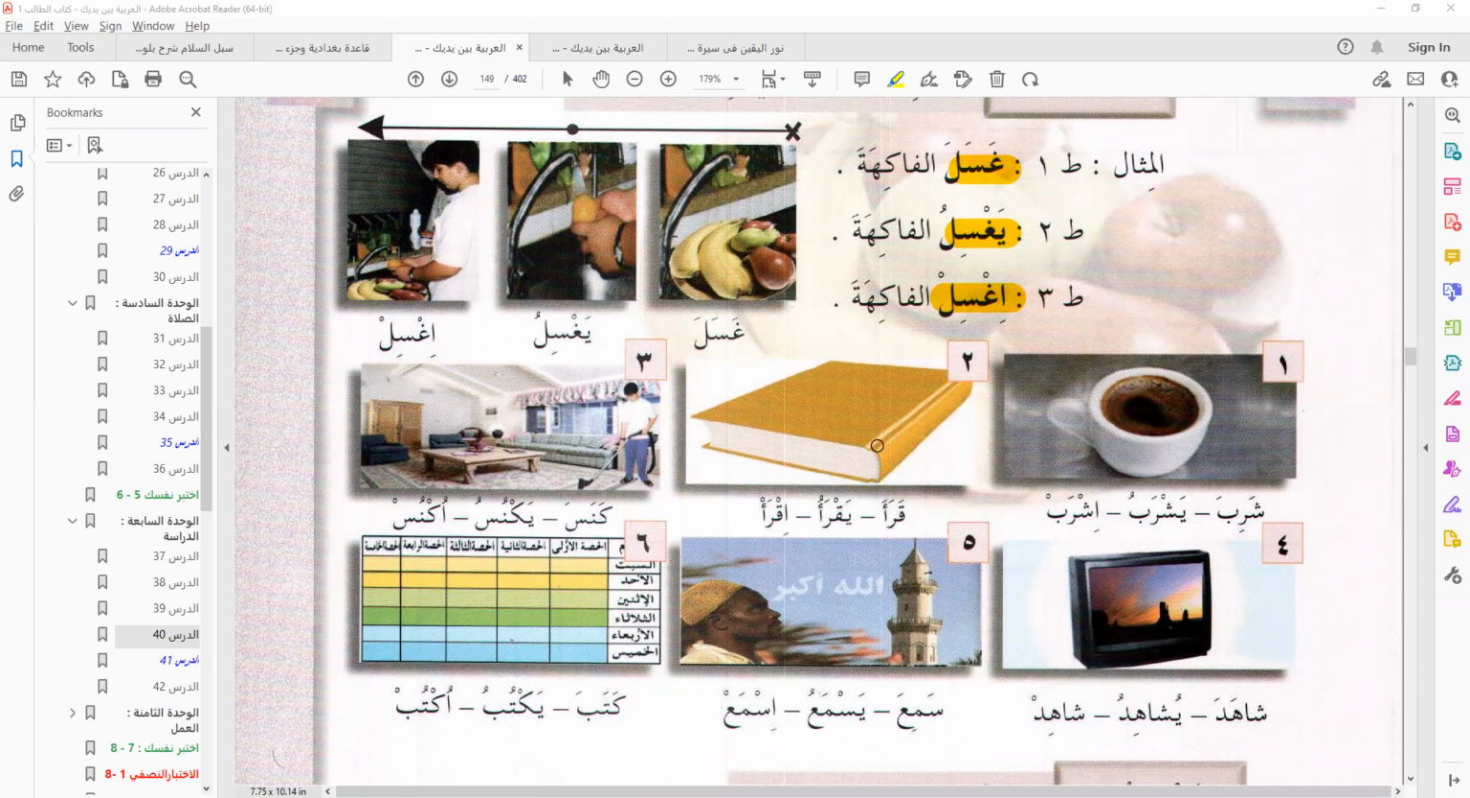I should start from the Shariba or the second? As you like. Okay, choice is yours. Shariba al-Kahawa.